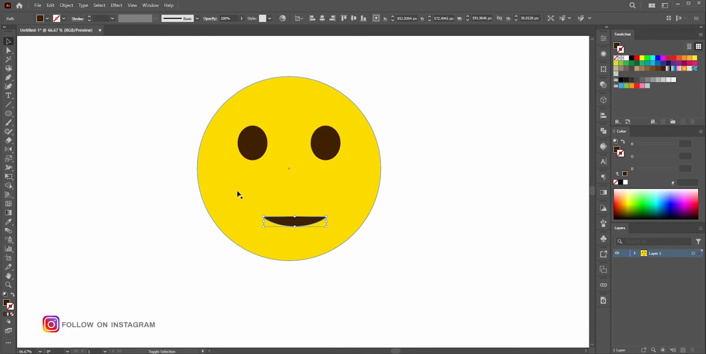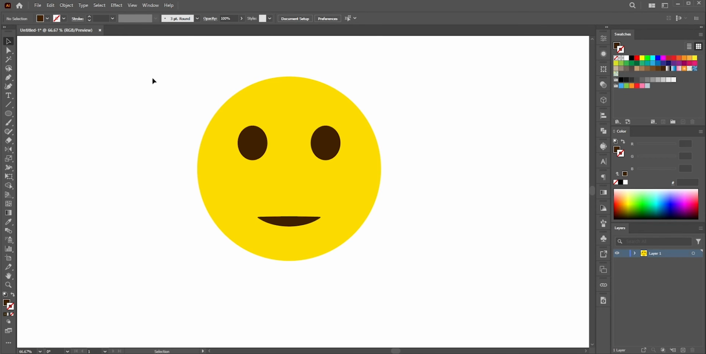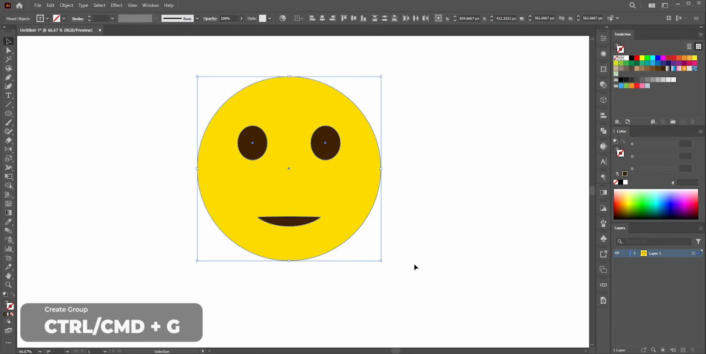Now we need to place it in the center. Make the larger circle a key object just like before and align it to the center. Next select everything and press Ctrl or Command and G to group them. Now we can apply the 3D effect.